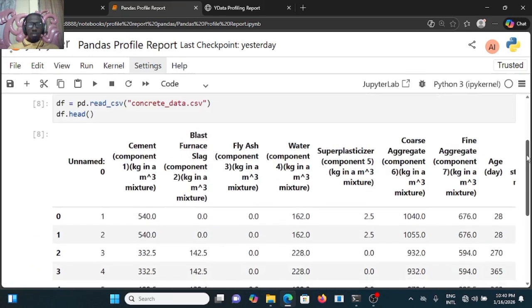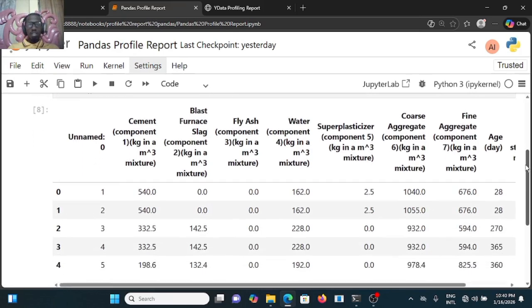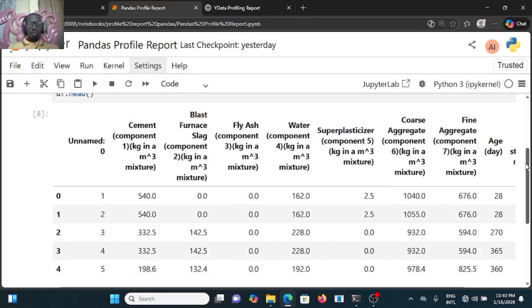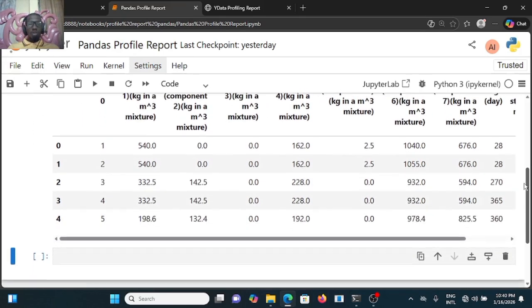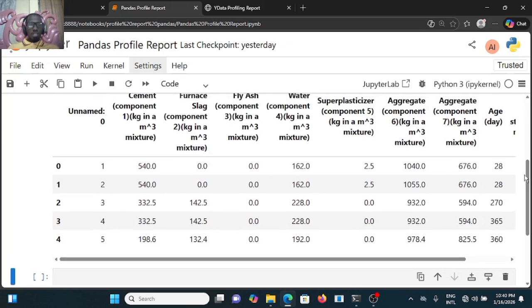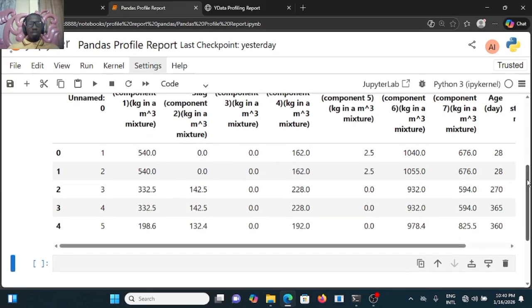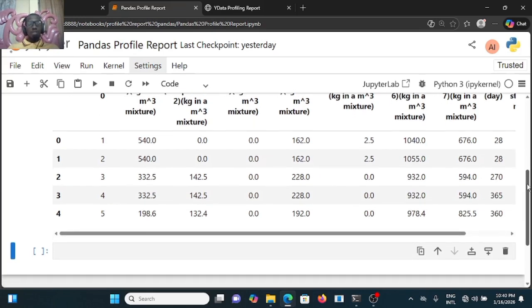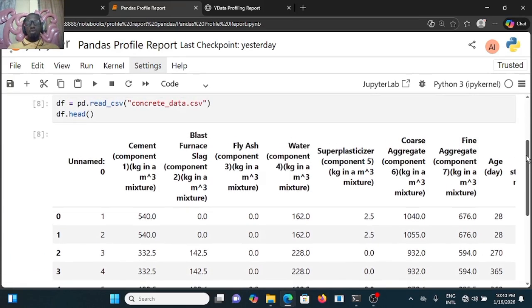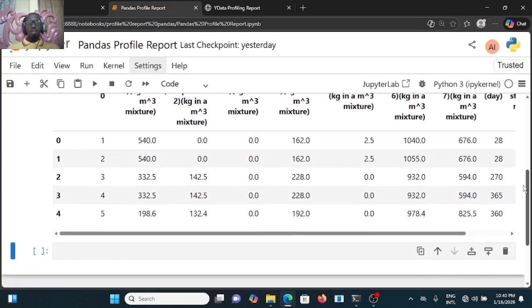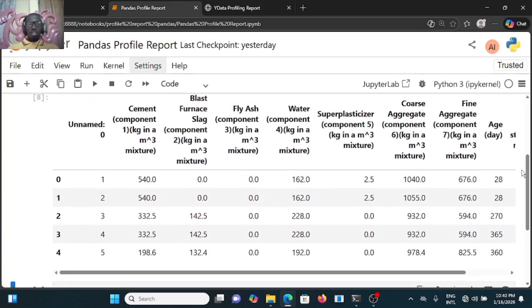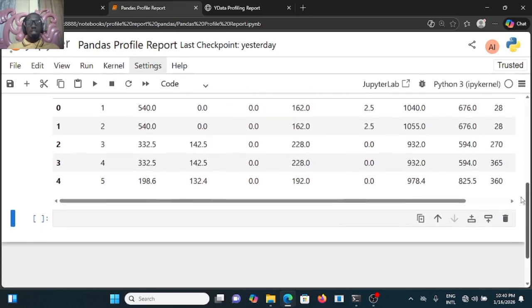If this is the first time of seeing this dataset, I would like to check what the missing data are. Does this data have duplicates? What are the correlations between the columns? If I were to do it manually, I would be writing so many lines of code. But with pandas profile report, you just pass this data frame, this table, to the profile report, and it will carry out the analysis and generate a comprehensive report.